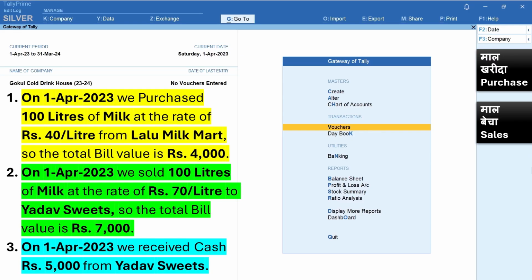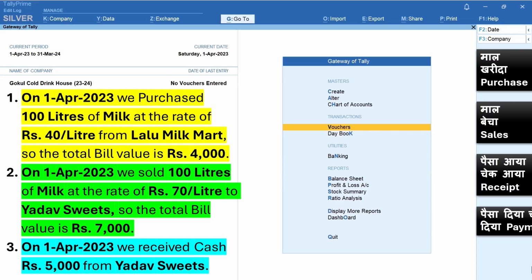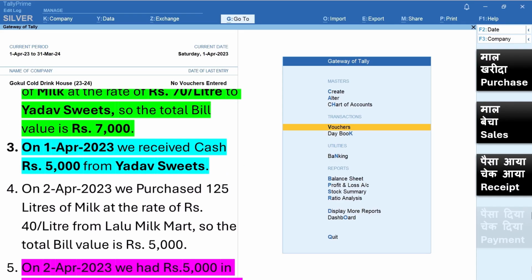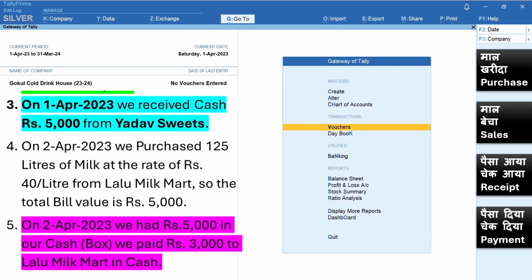The third transaction is again on 1st April 23. Received cash of Rs 5,000 from Yadav Sweets. We received cash from Yadav Sweets against the goods we had sold. So whenever we receive cash or we receive a check, we record the transaction in the receipt voucher type. The next voucher type is payment. Whenever we pay by cash or give a check, we pass a payment voucher.